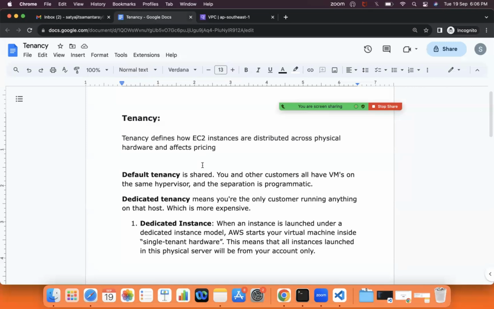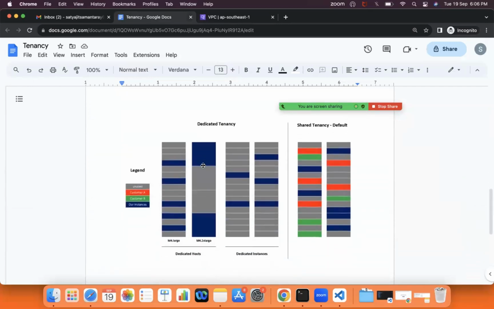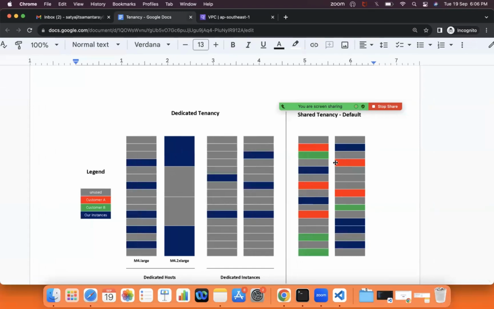In the below diagram, you can easily understand this diagrammatically. When you say shared tenancy, just understand this is the rack, and here are many servers. The red color is customer A, the green color is customer B, and the blue is our instance, and some of it is unused, meaning it remains free. The shared tenancy model means different customers' servers will also be placed, and our server will also be placed. That is called shared tenancy, which is the default one.